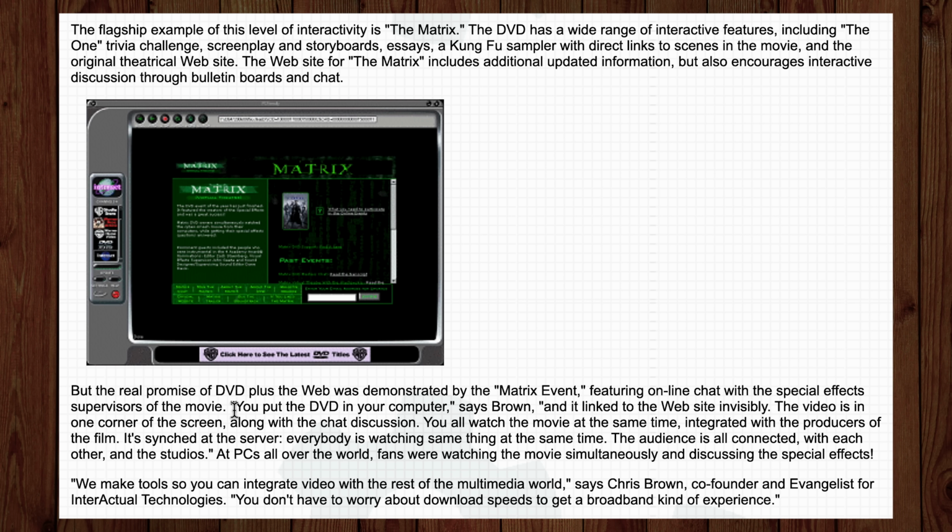Quoting Mr. Brown again, "You put the DVD in your computer and it linked to the website invisibly. The video is in one corner of the screen along with the chat discussion. You all watch the movie at the same time, integrated with the producers of the film. It's synced at the server and everybody's watching the same thing at the same time. The audience is all connected."